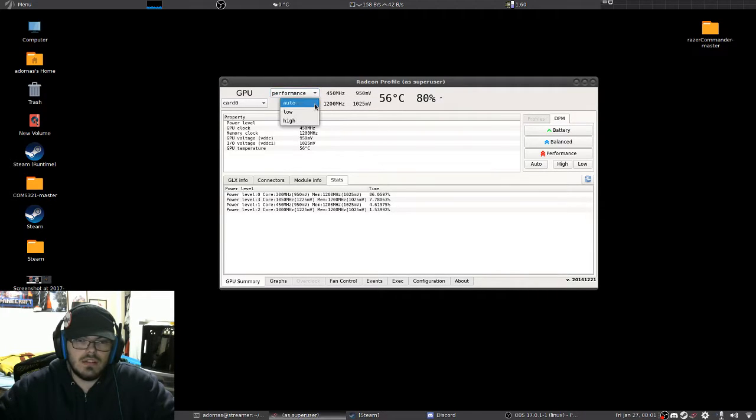So that's the wrong thing. If I go to low, it'll drop down to 300 megahertz, and the 1200 memory clock won't move. If I drop it to high, it'll go to 1050 and 1200, and the heat will go up. The heat will start to go up maddeningly. I just leave it at auto, and it really doesn't matter.